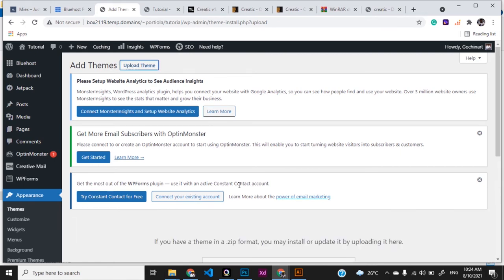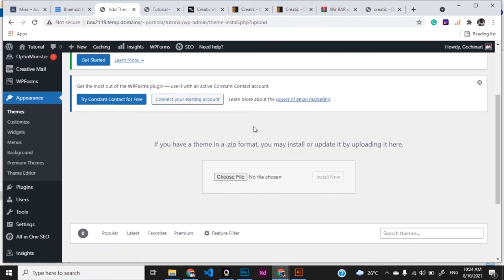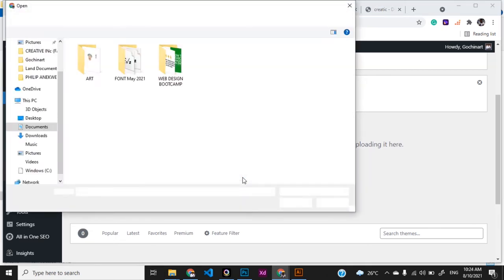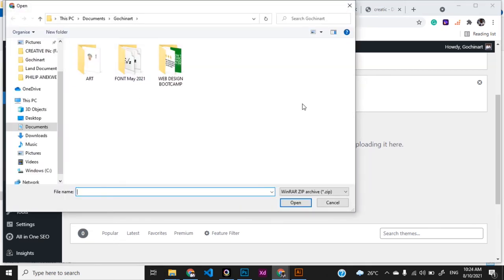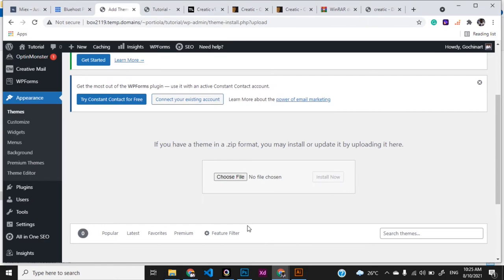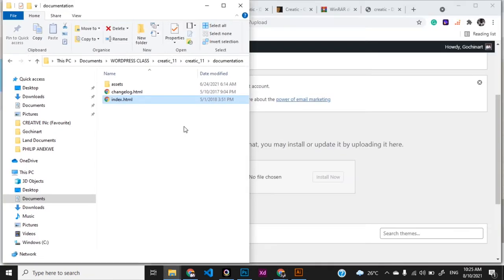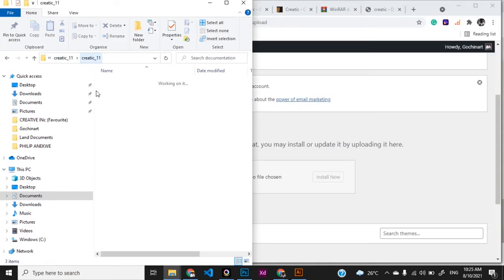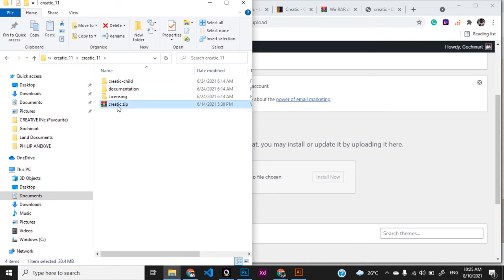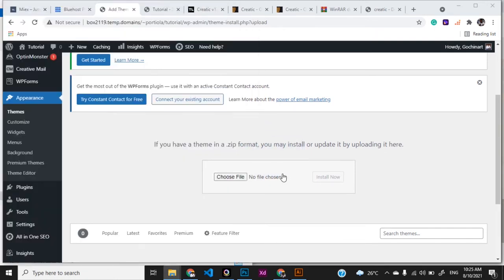So click on that. Once you click on that, you should be able to see this now when you scroll down. Right, it says if you have a theme in .zip format, you may install or update it by uploading it here. So you can just click on this, then go ahead and locate the theme. That's option one. You can also go ahead and drag and drop the theme here directly. So I'm going to go back. This is the theme, the zip file, and then we're going to drag it and drop there.